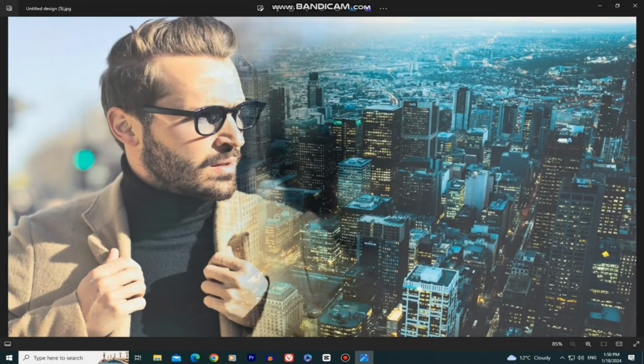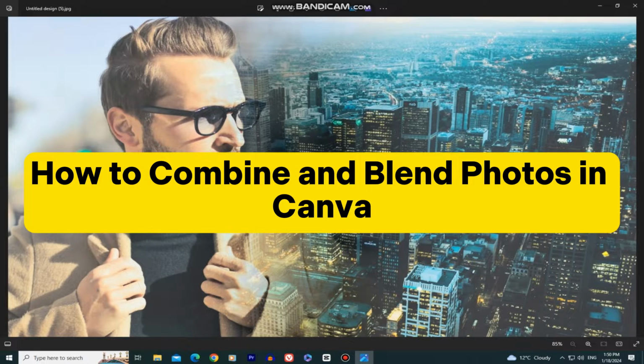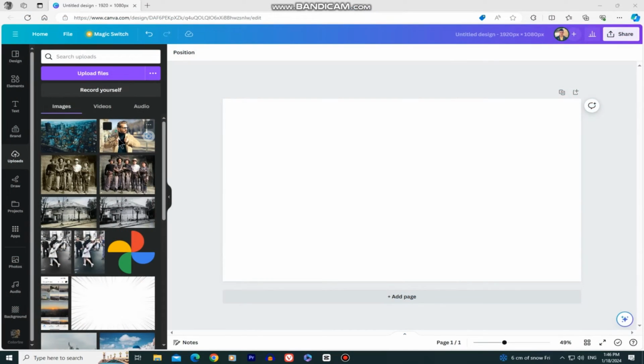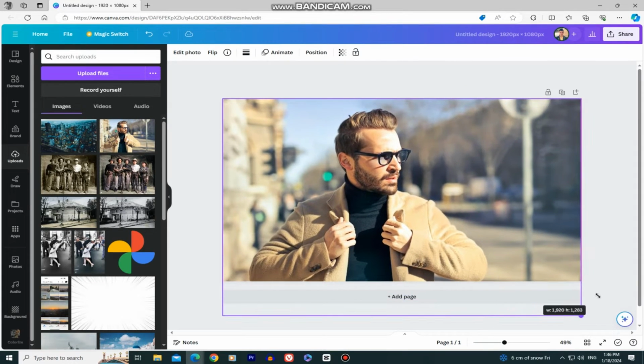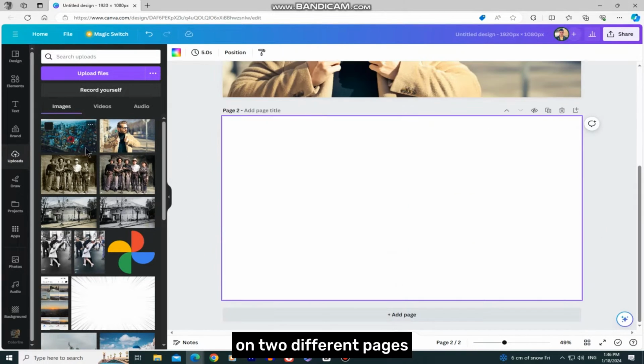In this video, we'll show you how you can combine and blend two photos using Canva. It's really easy, and this can be done in a couple of steps. We will first add the two photos which we want to use for our project on two different pages.